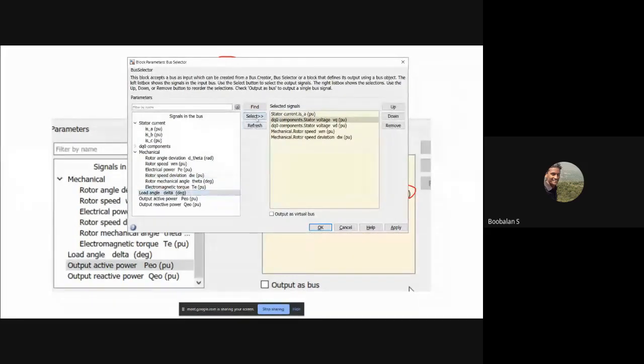We need the load angle, that is called torque angle, and active power, output active power. These are the very basic measurements required to run this simulation. If you want the remaining ones, output reactive power, electromechanical torque, you could measure them. But I'm not going to go with that right now.